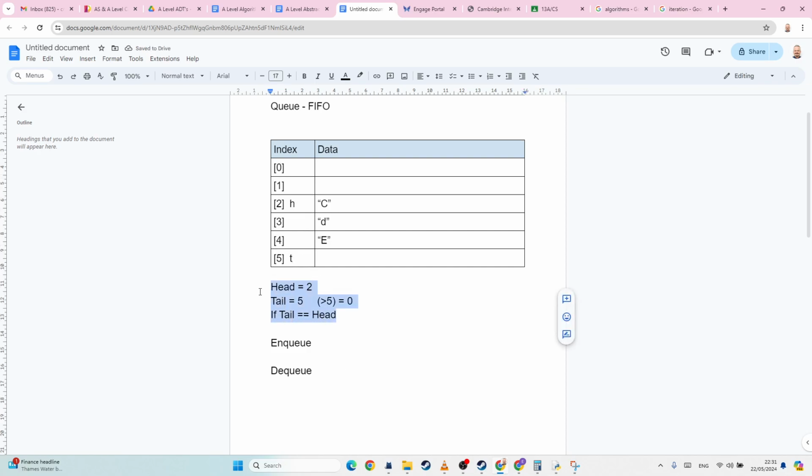Okay, so let's clean that up for now. Okay, so my tail is here. So let's add an item. So is the tail pointer equal to the head pointer? No, it's not. So I can add an item at position 5. So I'm going to add F. And I'm going to add one to the tail pointer. Now, what I said in my code is that if the tail pointer becomes greater than 5, then I want to change the tail pointer to be 0.